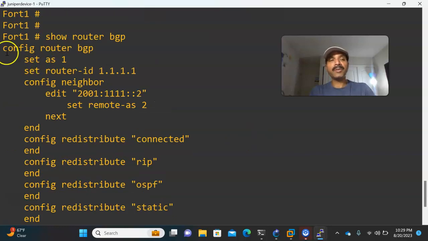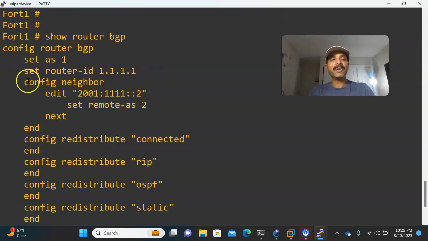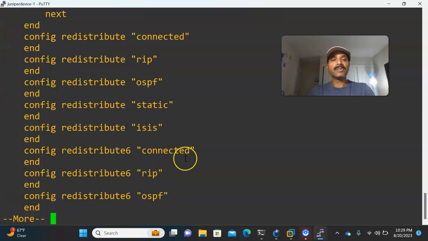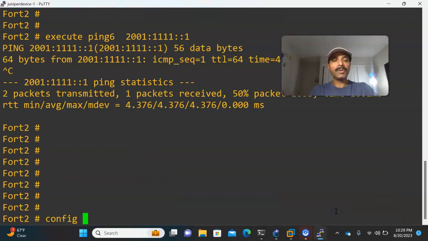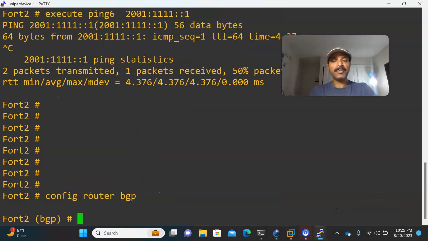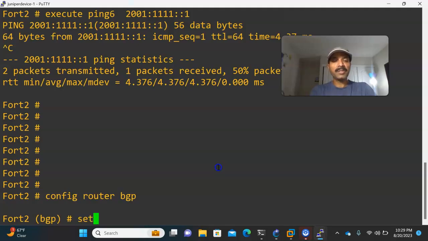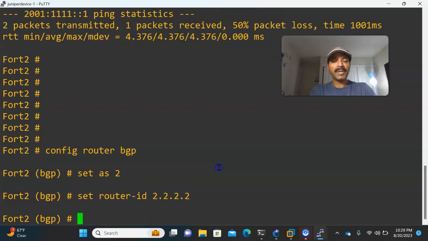The command is simple: config router bgp, set the autonomous system and the router ID. Then we have to configure the neighbor. Then the neighbor autonomous system is 2. In a similar way, let us go to the second firewall. Go to config router bgp. Local autonomous system is 2, remote is 1. Set the local autonomous system as 2 and set the router ID as 2.2.2.2, and then we have to configure the neighbor.